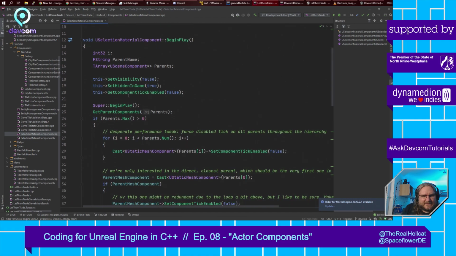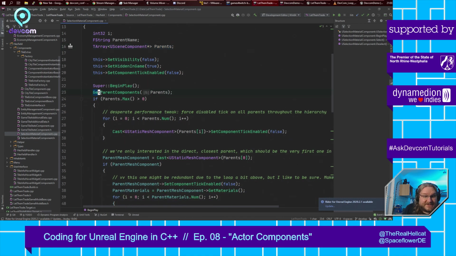Begin play. So this is the variable where I'm holding all the parents, and then you just got to get parent components. So it's quite easy. Sometimes these things are so surprisingly easy. You just say, hey, come on, give me all of my parents. And then you get them in reverse order. So you get the nearest parent first, and then the next one, then the next one.